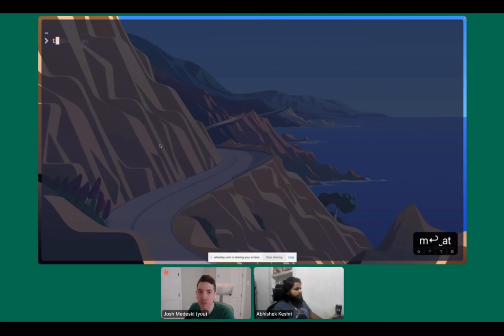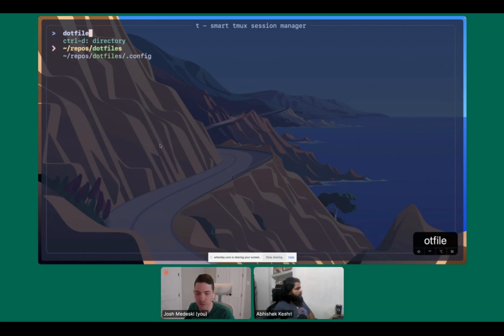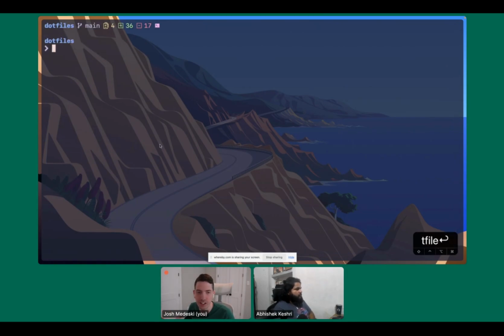The way that it works is you just run the T script and it lists all of the potential directories. So we'll pick dotfiles, the first one. You hit enter and it creates the session. It creates a Tmux session for you, on your behalf.